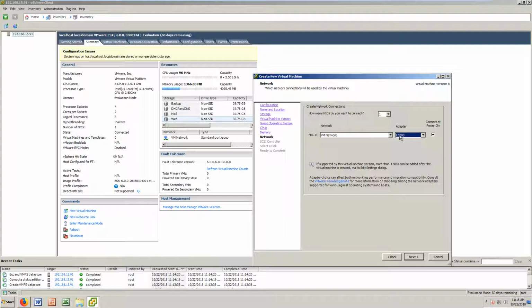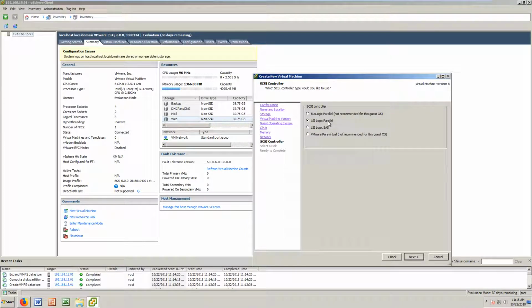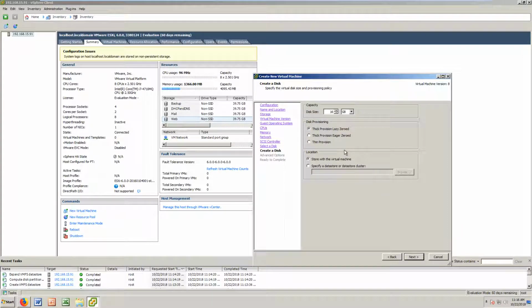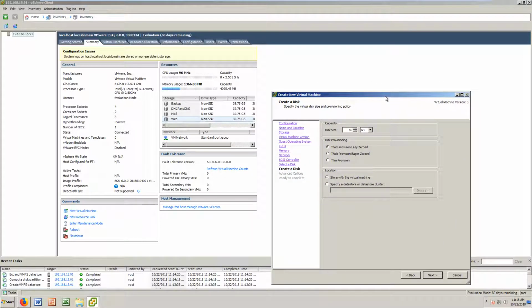I would usually recommend this E1000 because VMware ESXi is a little buggy at times. So LSI Logic, sure, creating a new disk. And here's where a few things come into play, which is thin provision and thick provision, and usually I would recommend thin provision because it takes less space, but that depends on you.